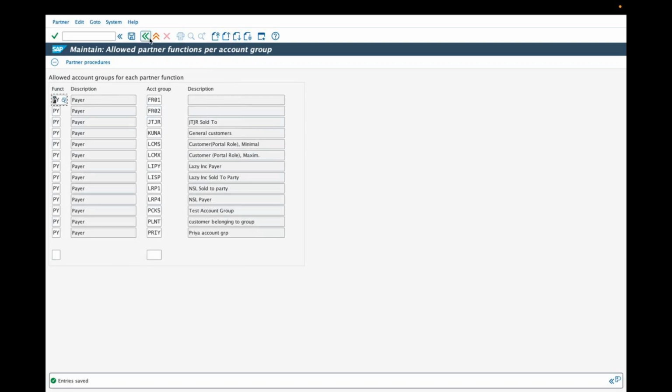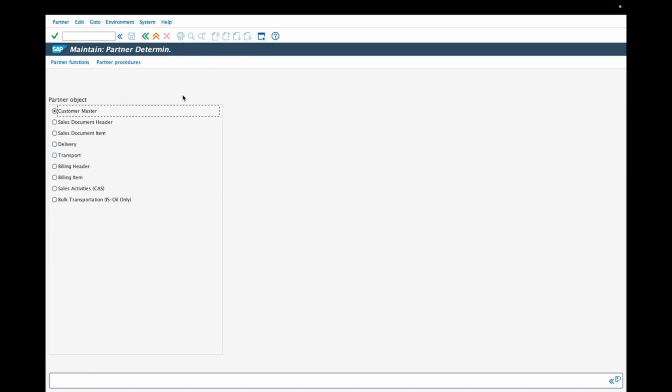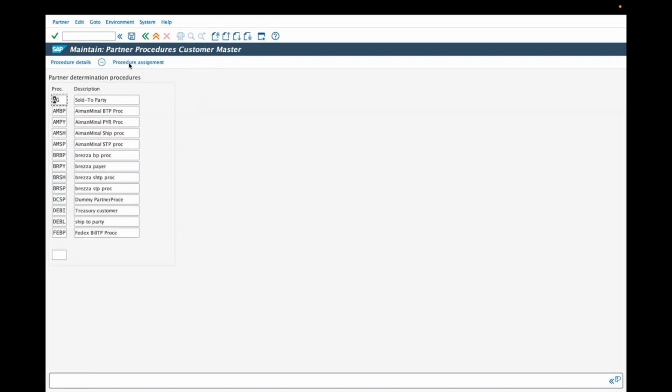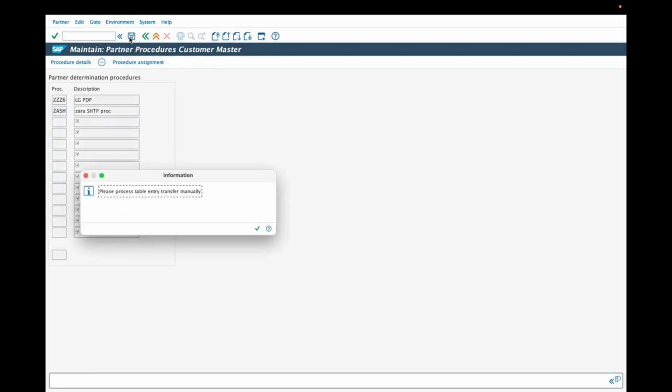Go one, two steps back. Now the declaration as a procedure. So go to the last page, give the last entry, whatever is in the server you're using, and here ZASH, Zara, SHTP, ship-to party procedure. Save it.